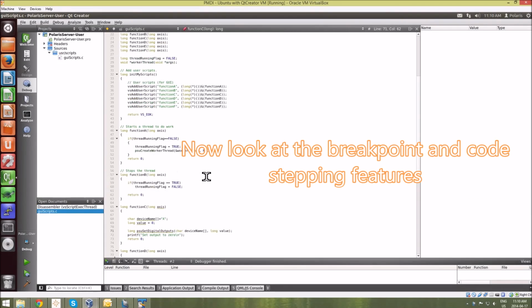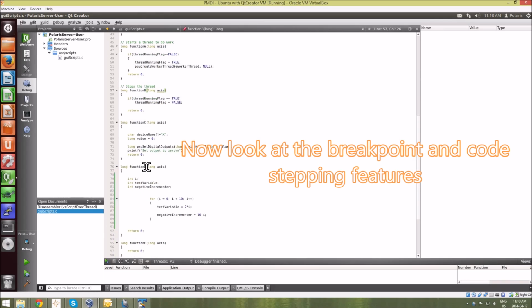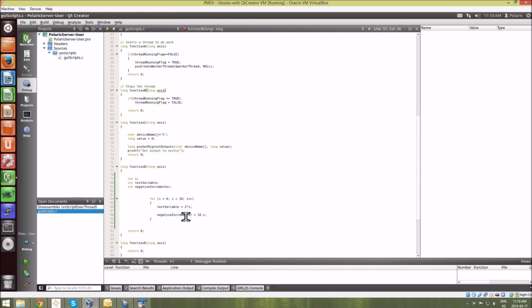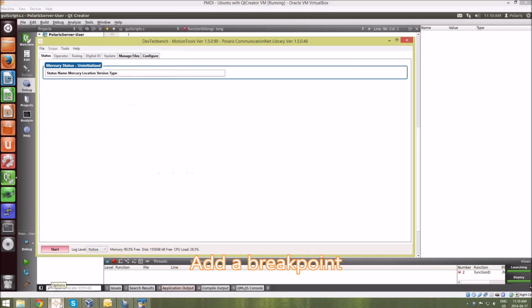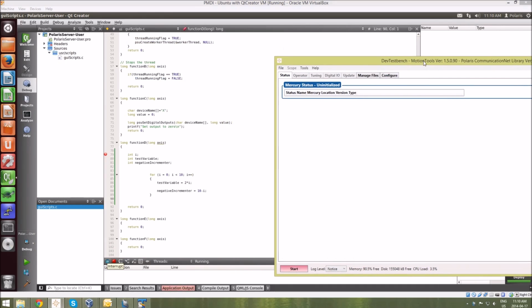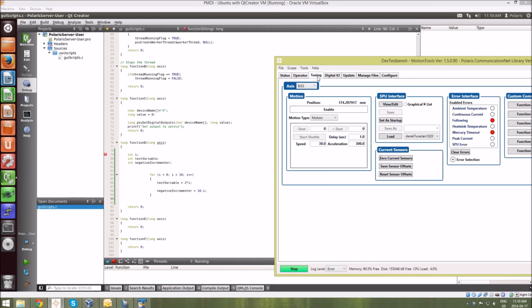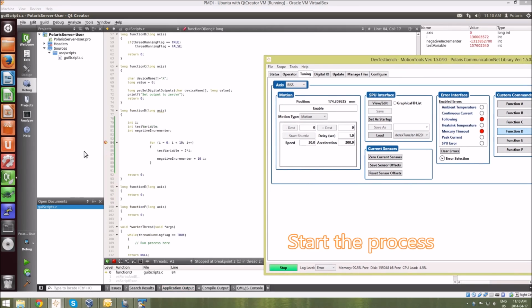Now let's look at the breakpoint and code stepping features. So here I've written a simple script. It's just a for loop with some variables changing value. And here I'm going to set a breakpoint. And now when I run this process from Motion Tools, it's going to stop at the breakpoint and allow me to step into the process itself. So I'll hit Function D, and it's going to jump right in.